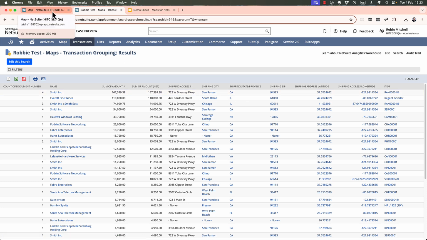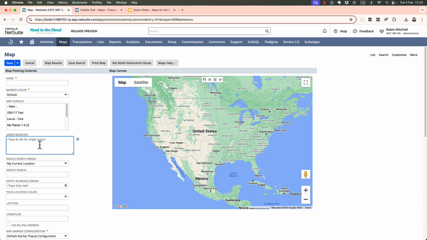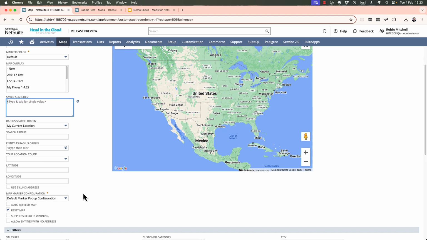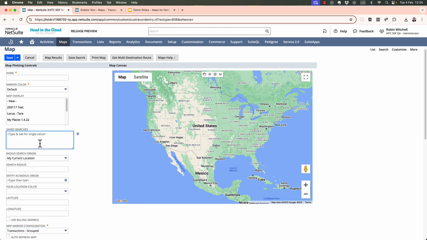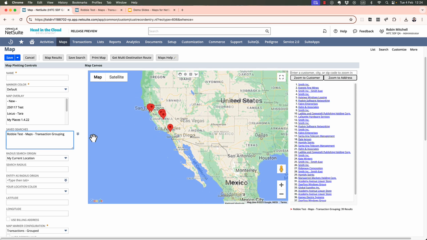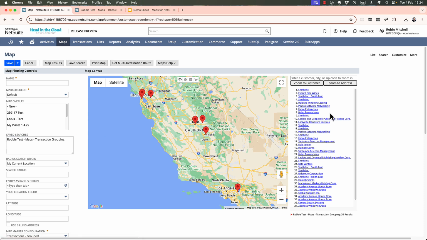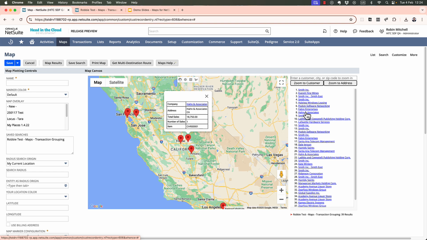So let's see what happens if I plug this search into a map. Before I type in the saved search, since it's a grouped search, I need to just set my marker configuration to my transactions grouped configuration. And I'll show you what this looks like in a minute. But let me first just plug in the search and show you what it looks like. Okay, here we go. And we can easily drill down by clicking on the results on the directory on the right. But now plug your ears for a minute if you're not technical.